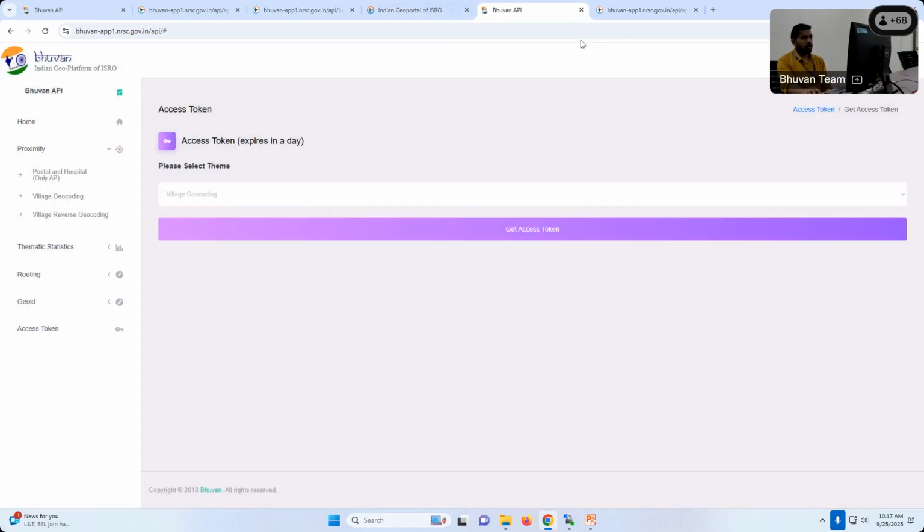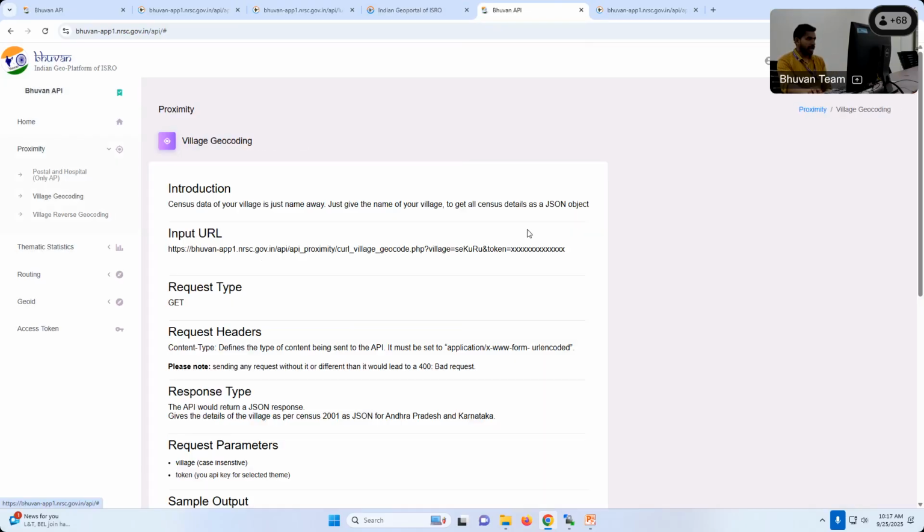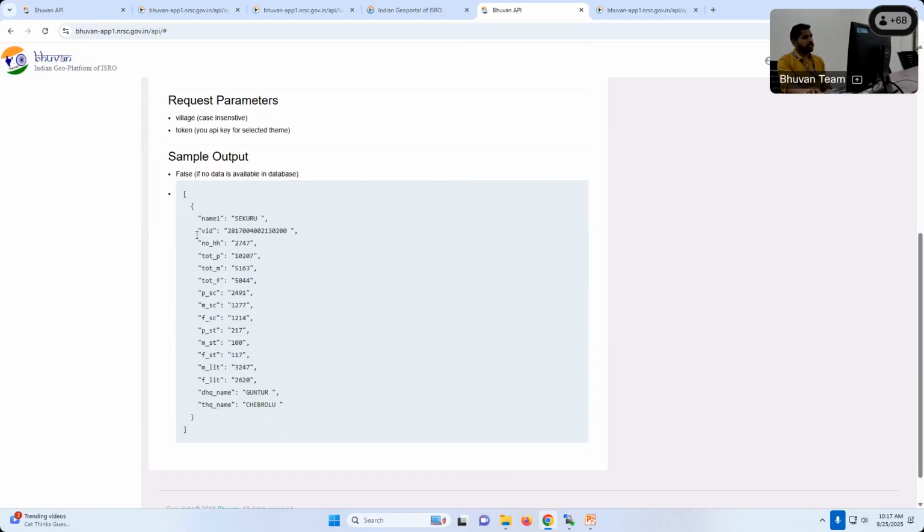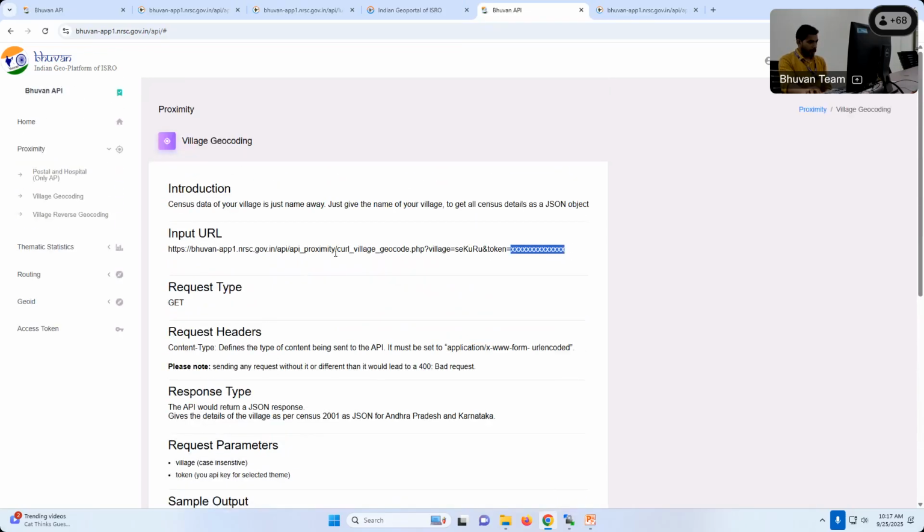You just copy this token and put it in place of this xxx, and you will get all those details, that means all the census details. But this is as per census 2001. So as per census 2001, you will get all the JSON: the village ID, number of households, total population, total male population, total female population, all those details. So this is one example of village geocoding.